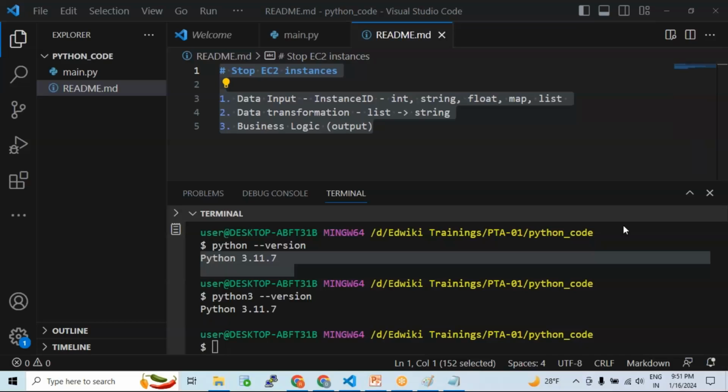Right, and in Visual Studio Code, if the Python extension is not there already, go and install it. If it is there already, you don't need to. Mostly these extensions are already available in Visual Studio Code, but it's case to case. In your scenario, if you see that the extension is not there, just go and install it, right?